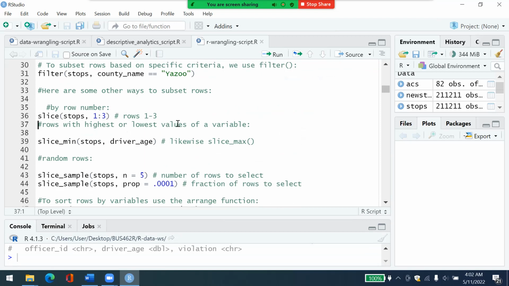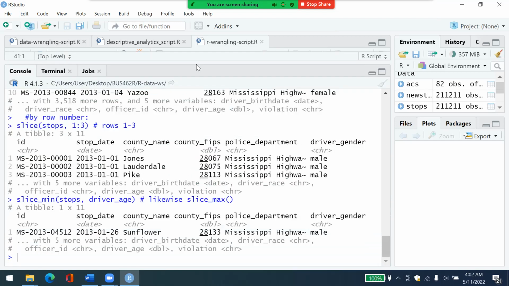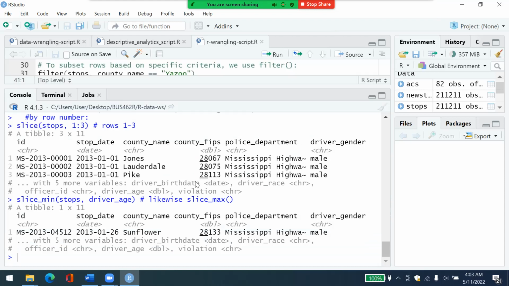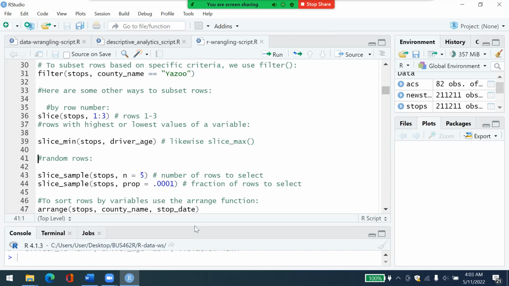Rows with highest or lowest values of a variable: slice min, stops, driver age, and so all the young drivers. Okay, so this is the youngest driver. He was stopped. Is it the youngest driver? Driver age. Okay. And likewise, slice max is another function to find the highest value of a variable.